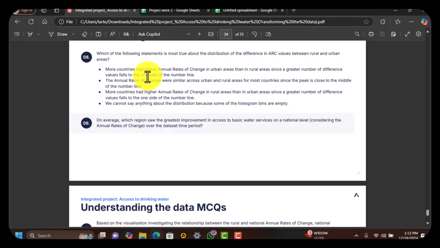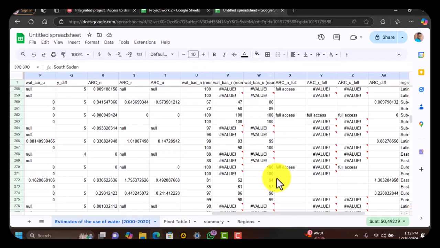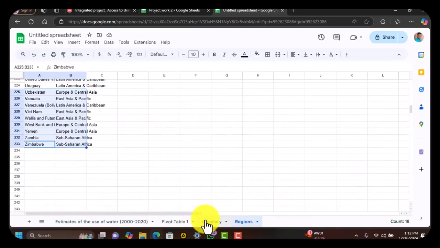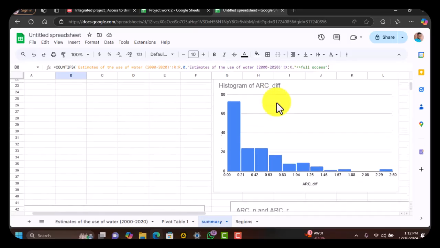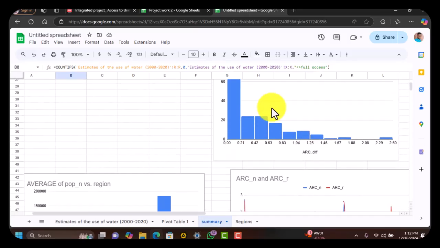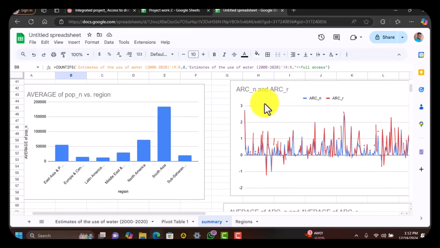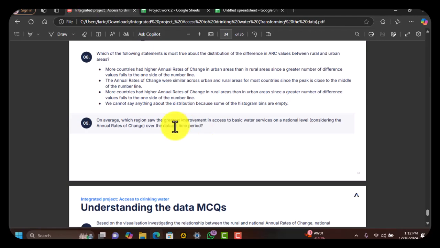You see, I don't know why they made us draw some certain things. When you check, some of the questions they are asking mean you have to go and draw something else. So this one says rural and urban. Which of the following statements is most true about the distribution of the difference in ARC values between rural and urban areas?